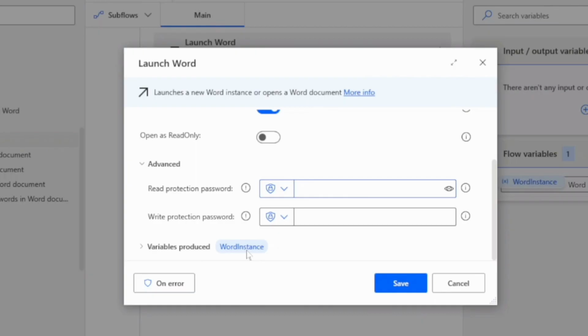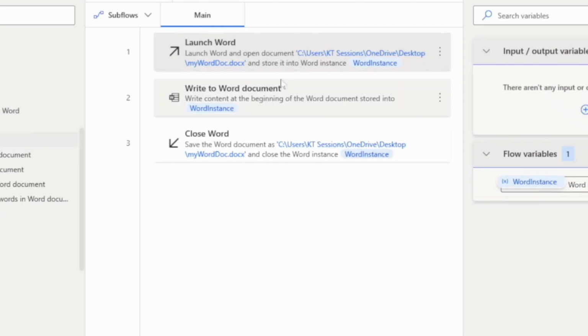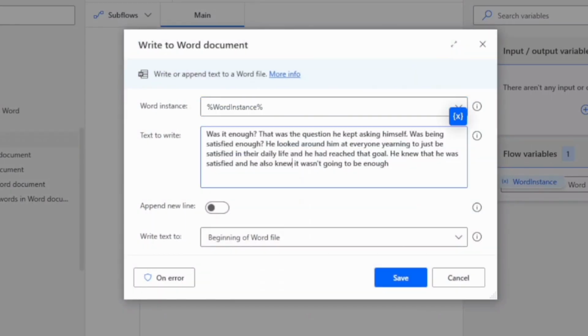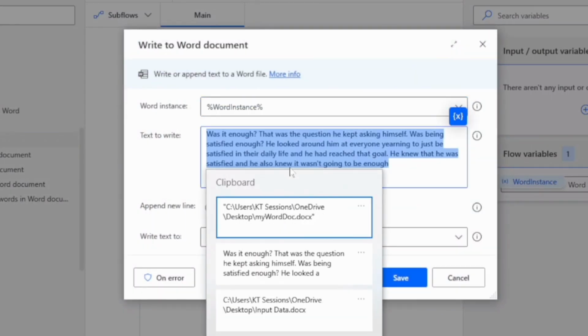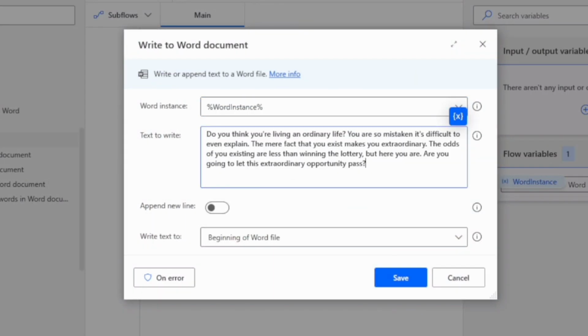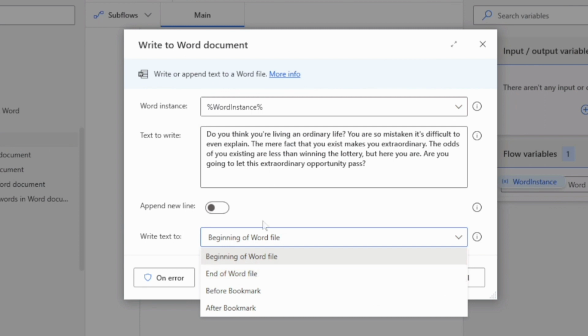Okay, so let me click on save. Now we are going to open the existing document and we are going to write the data in that document. Okay, so let me write some another paragraph. All right, so now our Word document already contains some data. So what I want to do is I want to append this paragraph in that Word file.